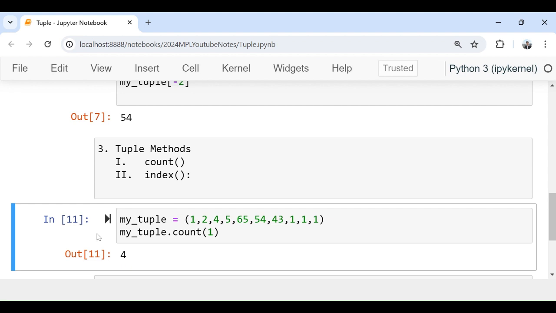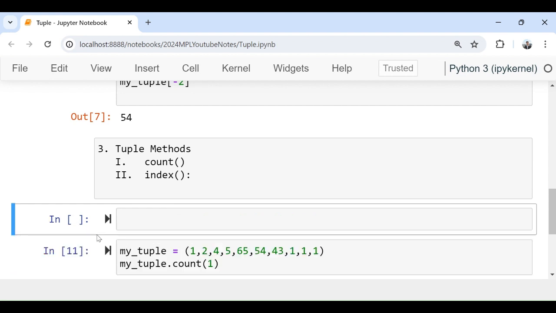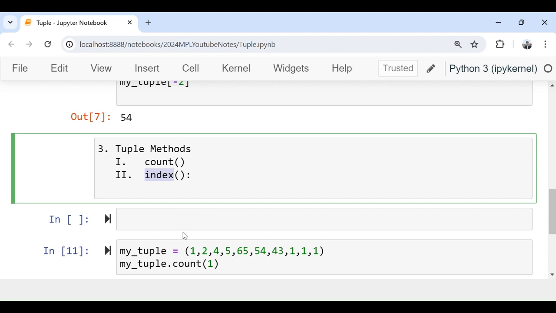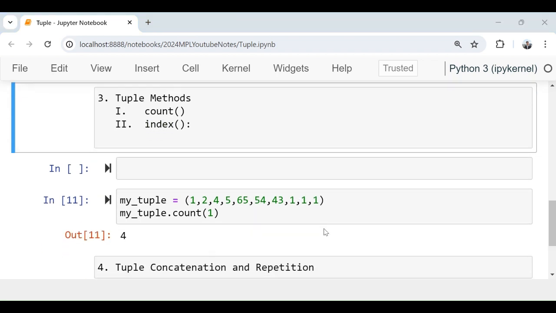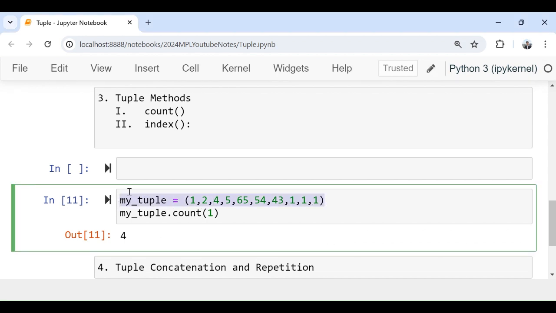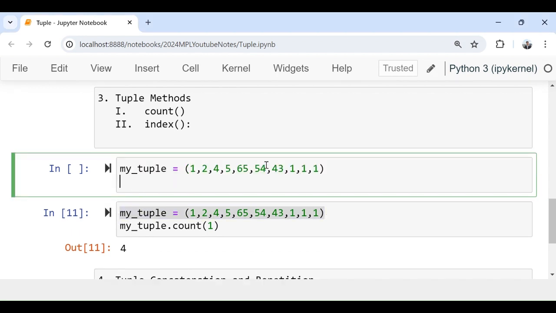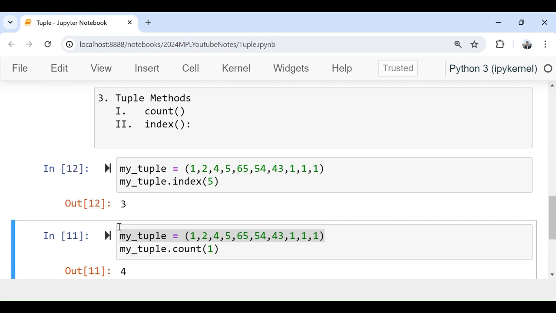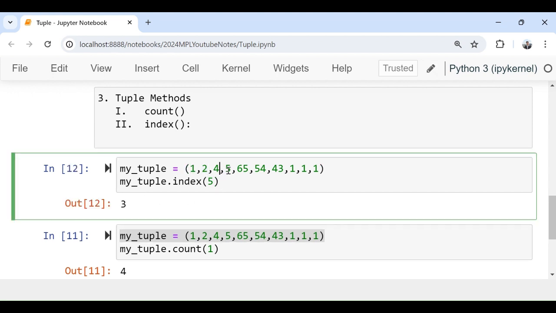And the next one, which is index, is usually used for searching purposes. We use this to find where a specific element is available inside my tuple. So let me check this one. If I want to know the index number for 5, how can I do it? I will write my tuple, then I will write index for which element? For 5. See, the index number for 5 is 3. So this is 0, 1, 2, and 3. If I write 65, it will surely print for me. The index number for 65 is 4.